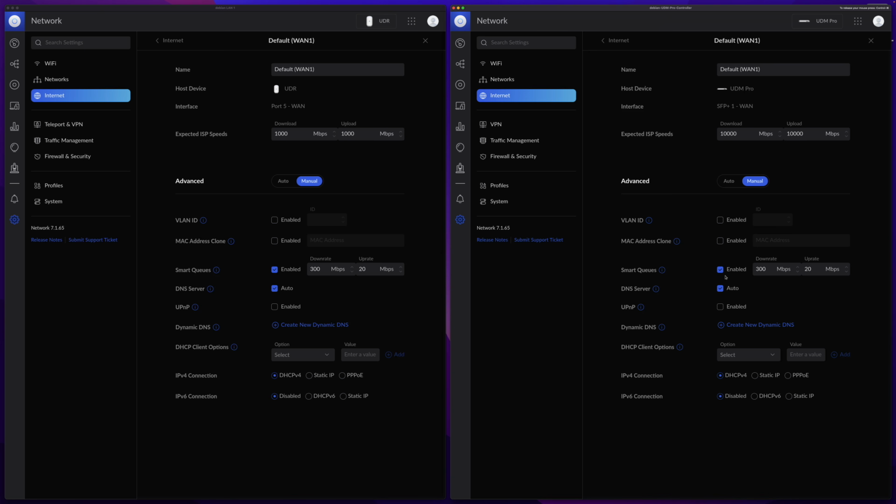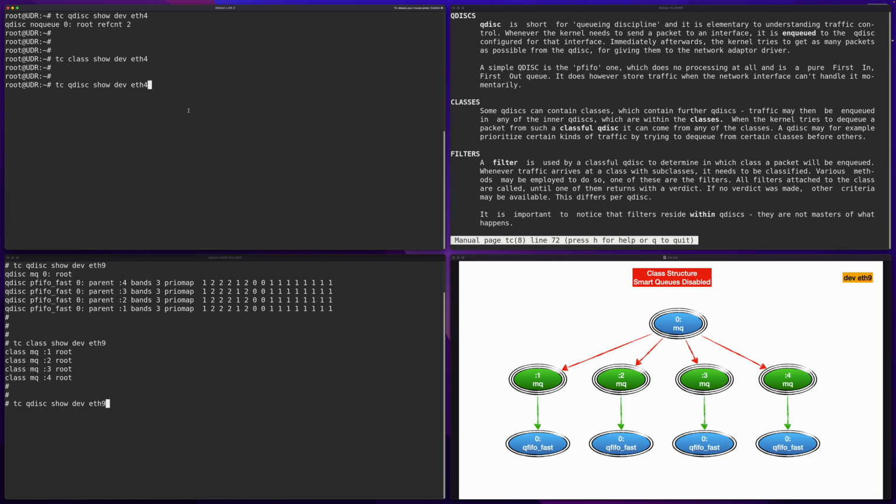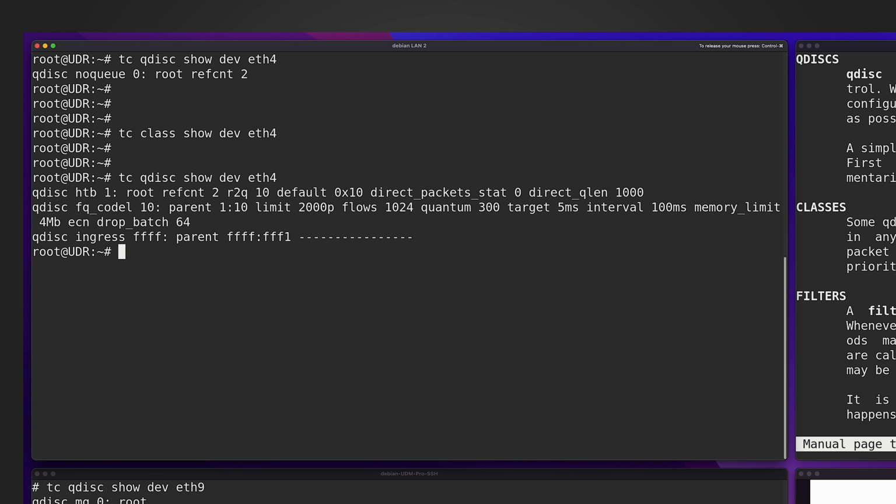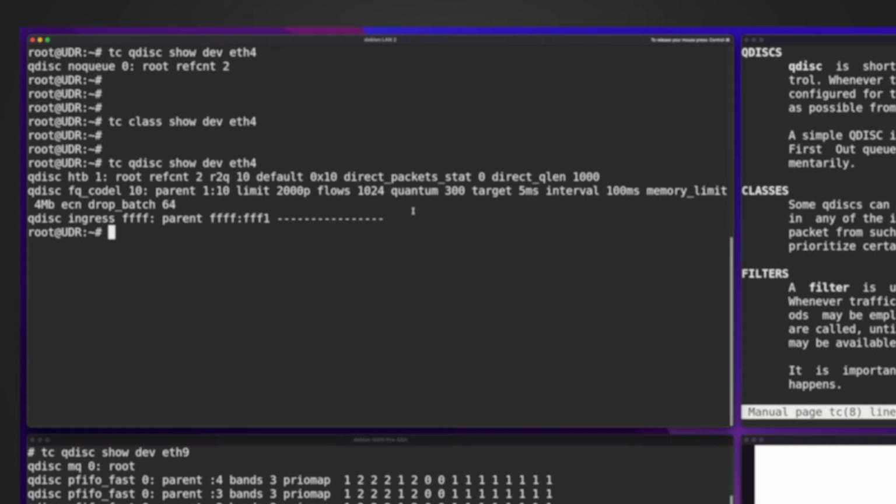Now let's go back to SSH. Let me run the same queuing disciplines command in the UDR. It's changed dramatically. Before enabling the smart queues, it simply doesn't have queues. Now it has 3 queuing disciplines. We will discuss all of them in much more detail later.